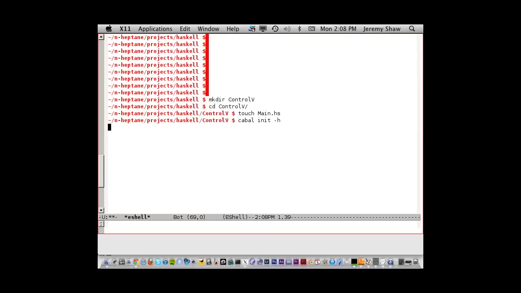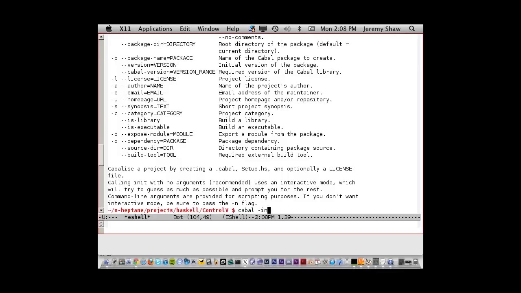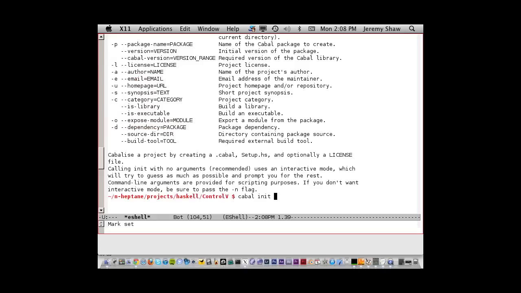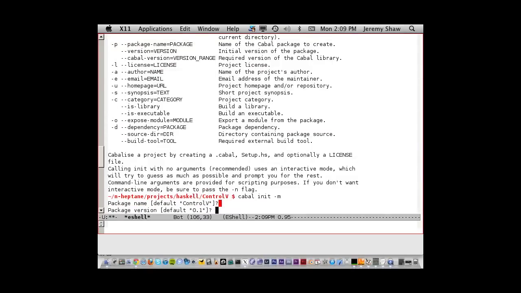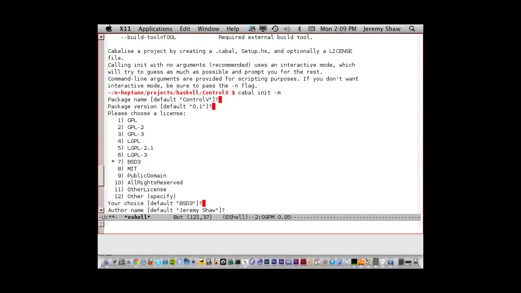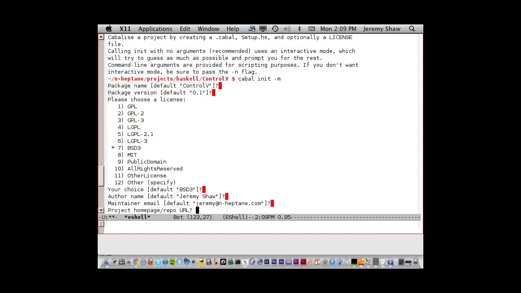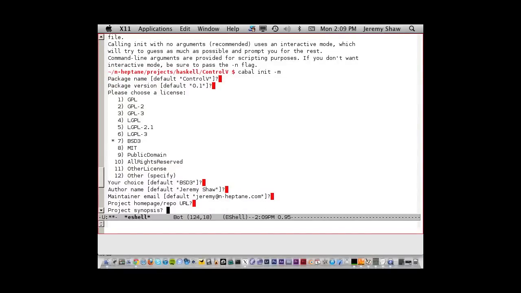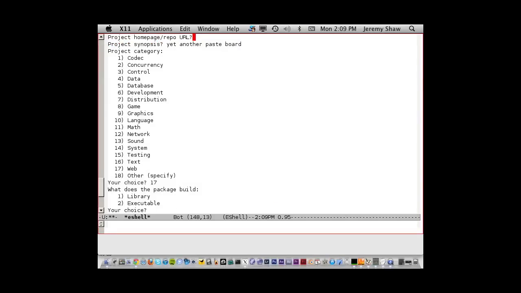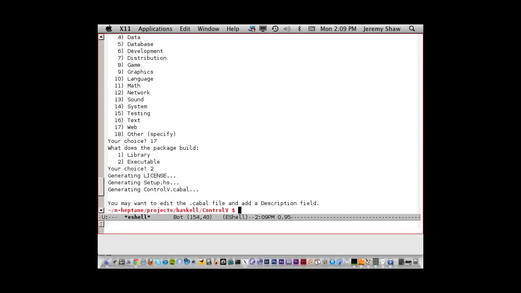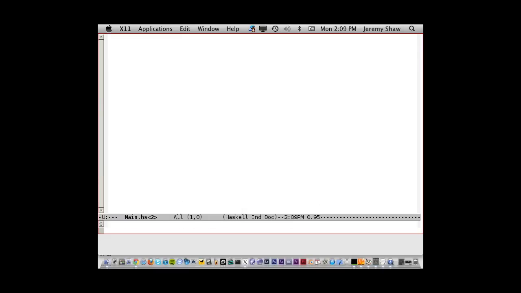So we can use cabal init for that, and I like to use the -m option, otherwise it puts a lot of comments in the file and I have to delete them all by hand. So package name, yes, we'll make it BSD, my name, no web page, yet another pasteboard. This is a web application. It is an executable. Great, we're done. So now we can edit the main.hs.